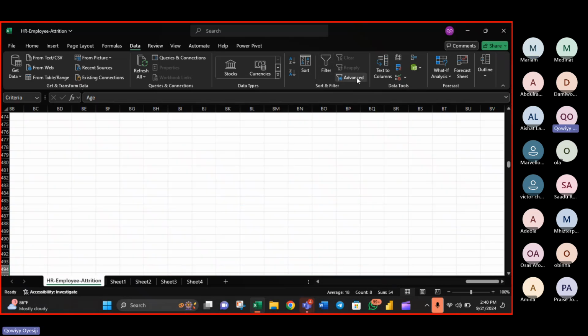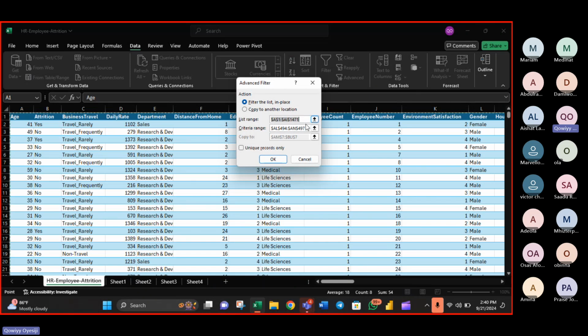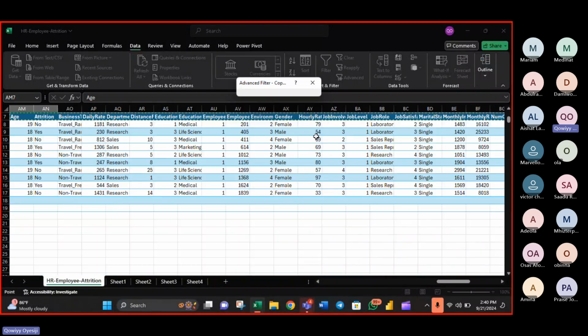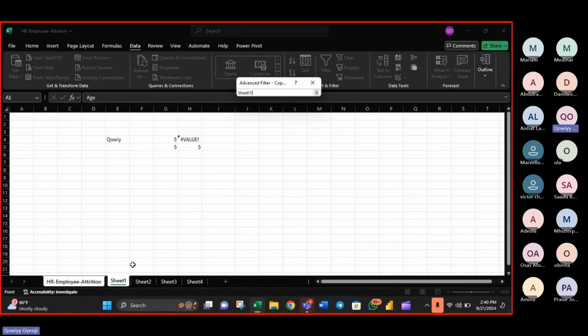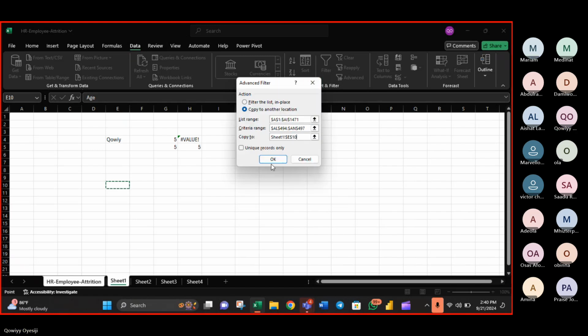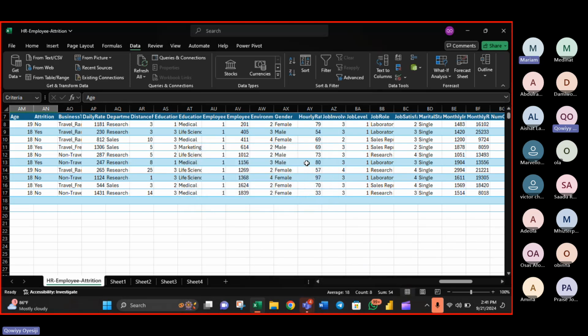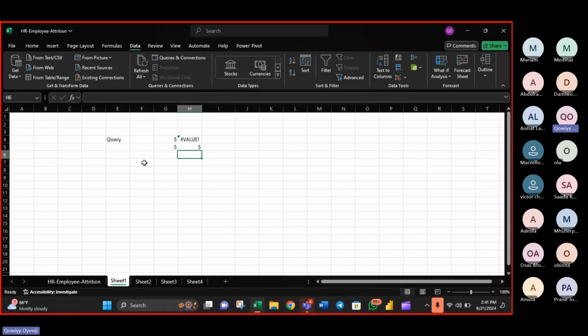My advanced filter. This is it, right? Everything has been selected. Now, I can just say copy to another location. I don't want this particular location. I want you to come and copy it here. I can only copy to the active sheet. Okay, this sheet is showing inactive.